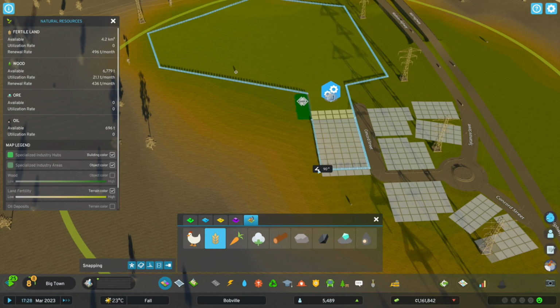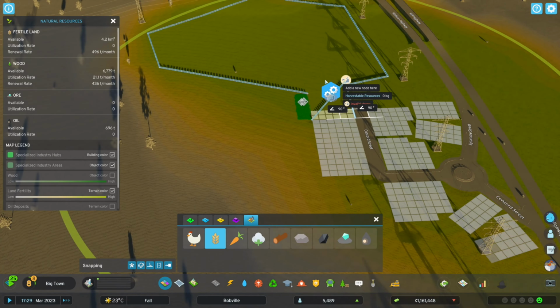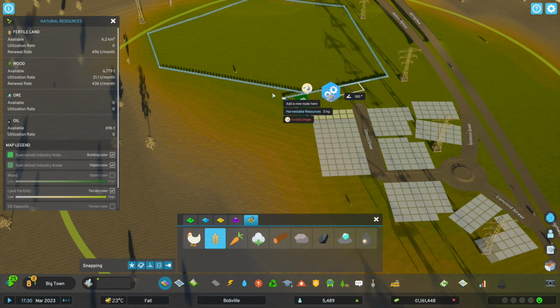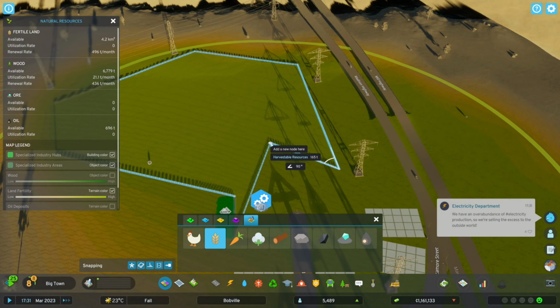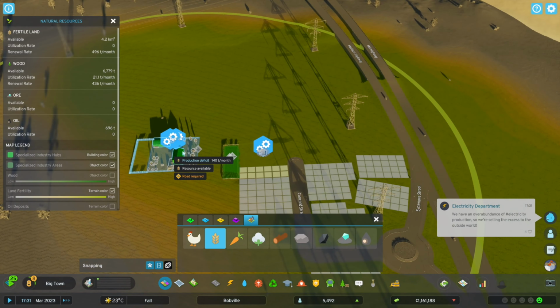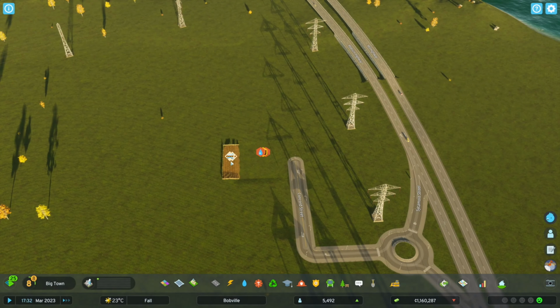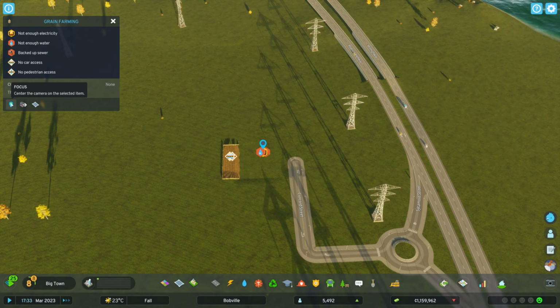Right. What's going on here? What's going on? Why? Why is it an invalid shape? Perhaps I should have zoomed in when I started. Right, how do I redo it? Right. So let's go in there. Right, now this. Have I done the shape? No. Not enough electricity, not enough water, backup sewer, no car access. Well, I tell you what.